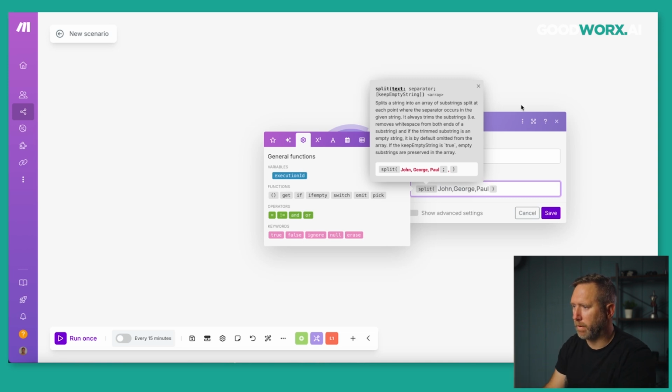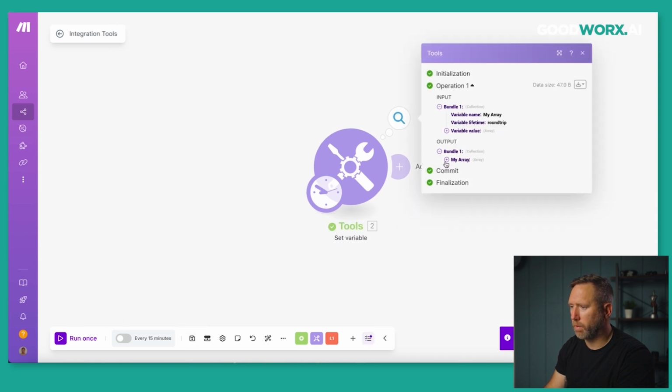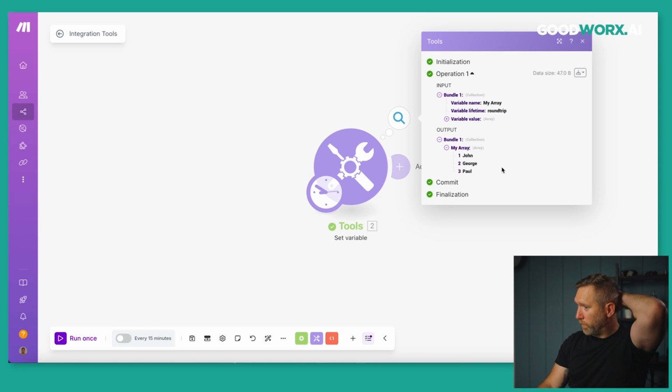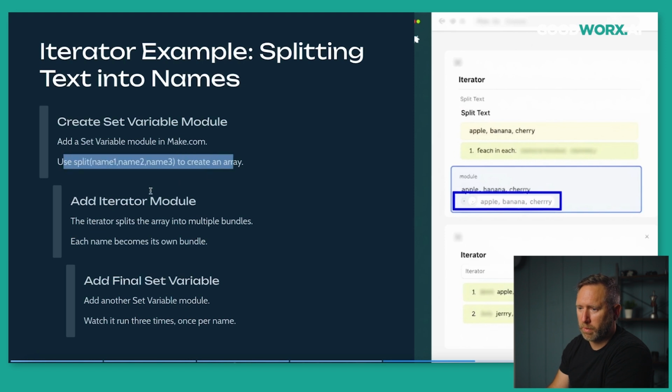Yeah, right that. And we'll hit save, and okay, there we go. Okay, so we have an array. An array, remember, is just a list. So we have three names: John, Paul, and George. Now the next thing we want to do: we did the split to create an array, so now we want to add the iterator module next.